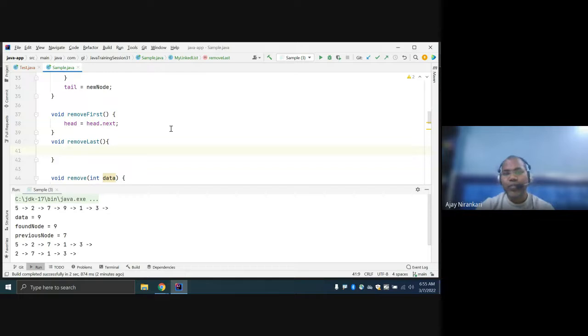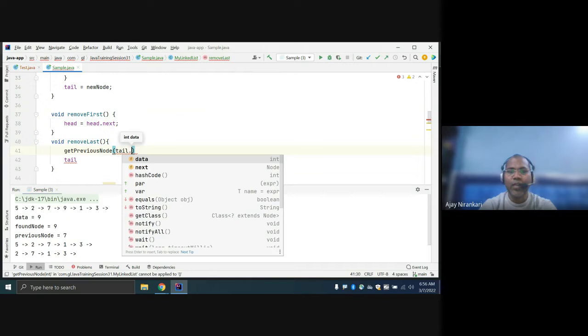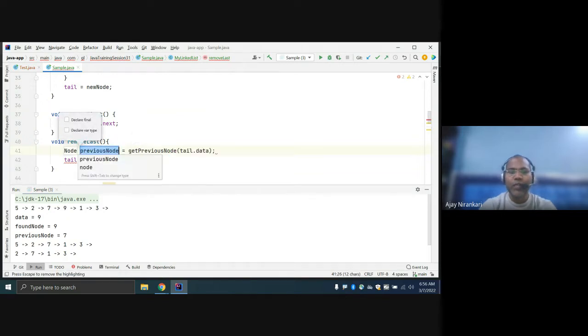So first we have a tail node, the last node, right? But before that, you have to find the previous node. So what you can say here is get previous node: whatever the tail's data is, just give me the previous node, right?